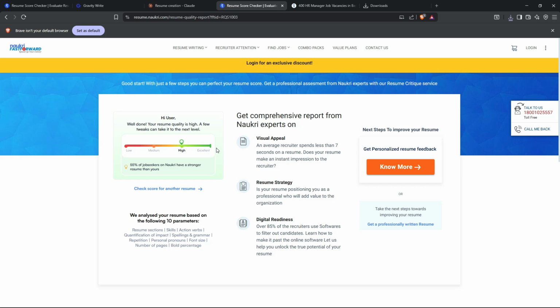And if you don't have experience, if you are a fresher, what you have to do is show some internship certificates or experience which are related to that. So that's the trick. I hope this will help you.